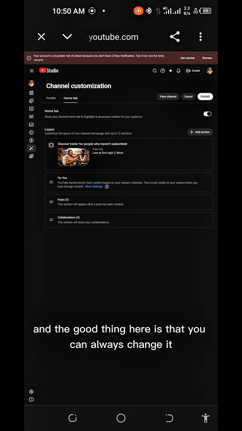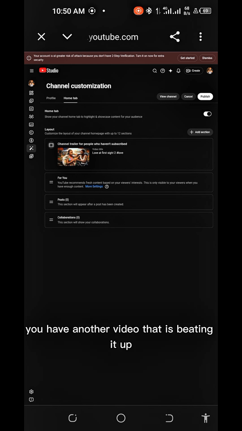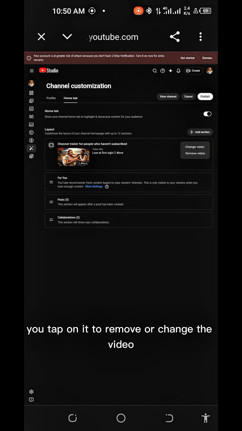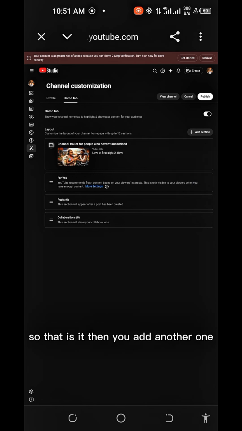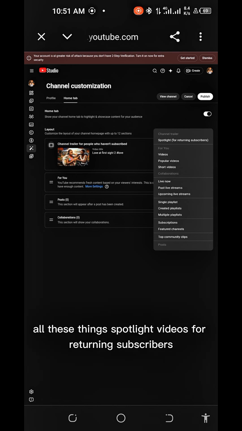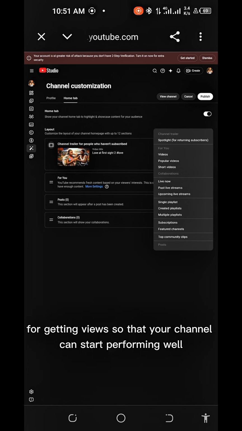And the good thing here is that you can always change it. If maybe later in time, the video is no longer performing well and you have another video that is beating it, then once you tap on it, you see these three dots here. You tap on it to remove or change the video. So that is it. Then you add another one: popular videos, short videos, all these things, spotlight videos for returning subscribers. Are you getting what I'm saying? All these things, you can turn them on for getting views, so that your channel can start performing well.